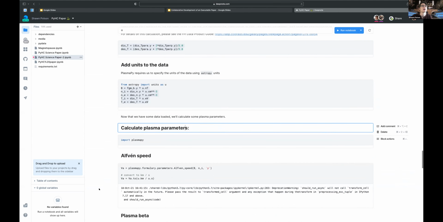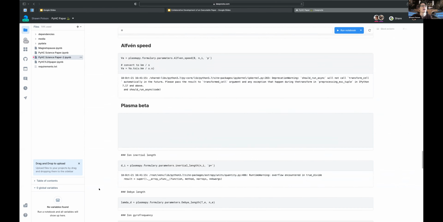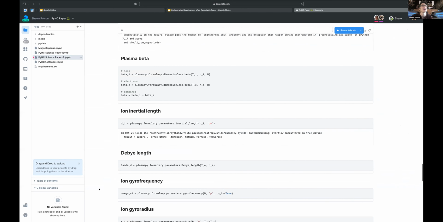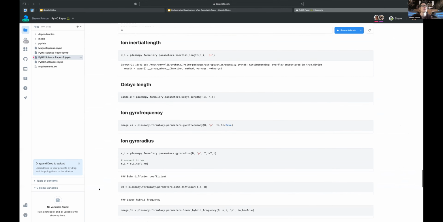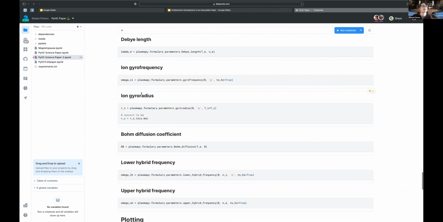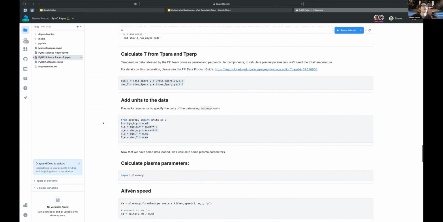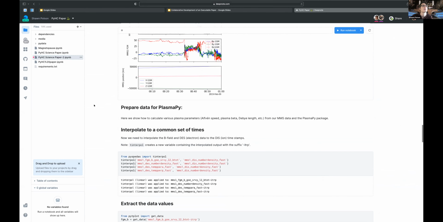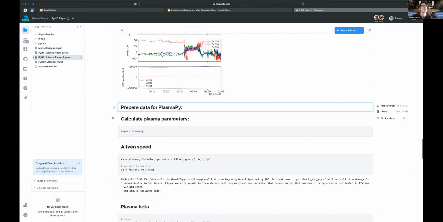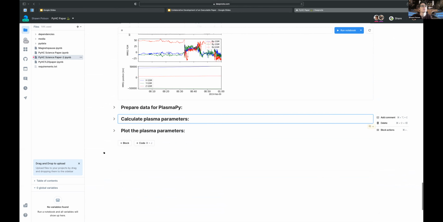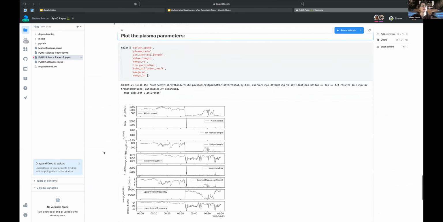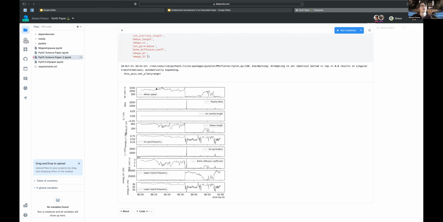If you wanted to take a look at this notebook, we have examples of calculating anything you could want. You've got your plasma beta, alpha speed, ion gyro radius. They're all just one-liners. PlasmaPy makes this very easy, especially once you have those variables just sitting around. And I'm going to plot them all, if I can get this looking pretty again. So here's a time series of every plasma parameter that we were calculating here.